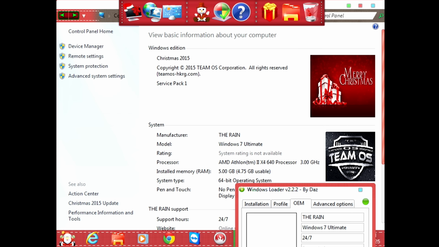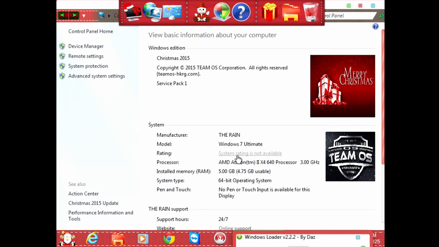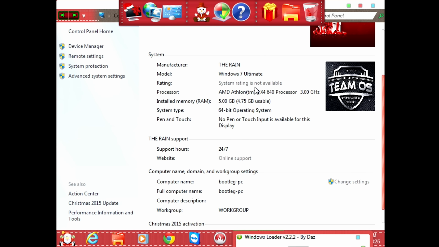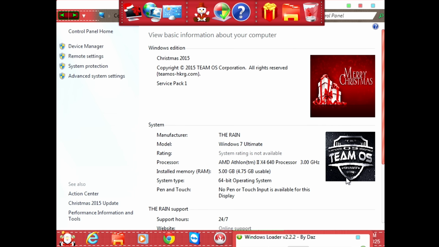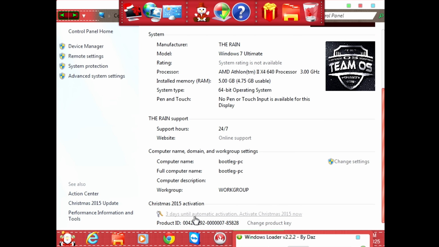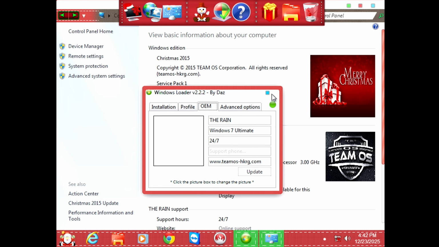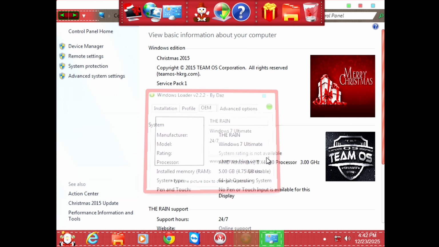But the system itself identifies itself as just Christmas 2015, copyright 2015 TeamOS Corporation, because I'm sure they're totally a real company. And yeah, The Rain, Windows 7 Ultimate, you got their logo here, I guess, and I think that's the same wallpaper, or one of the same wallpapers we saw before. And then it tells you to activate it down there. But yeah, it doesn't do any of that for you, which is kind of interesting.